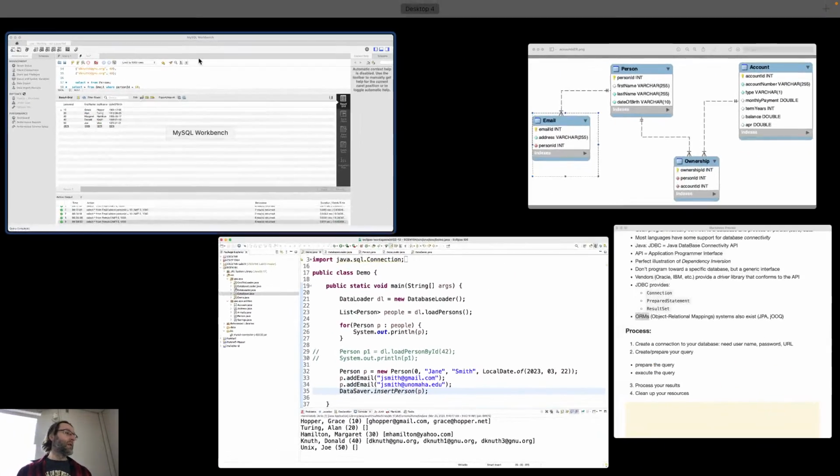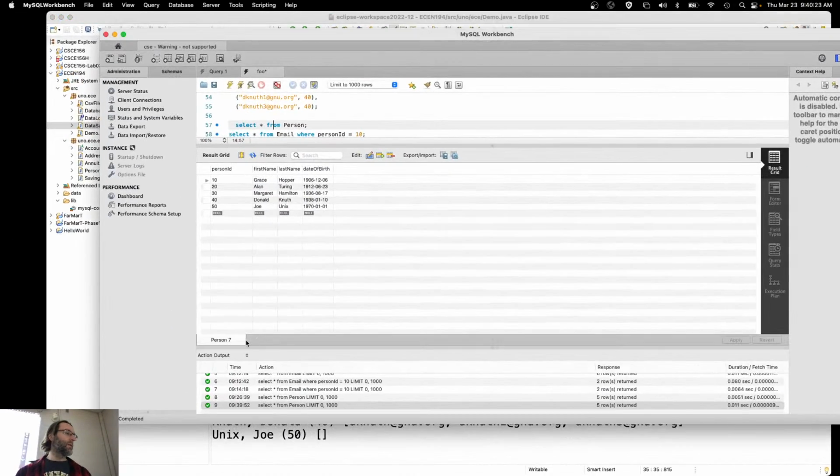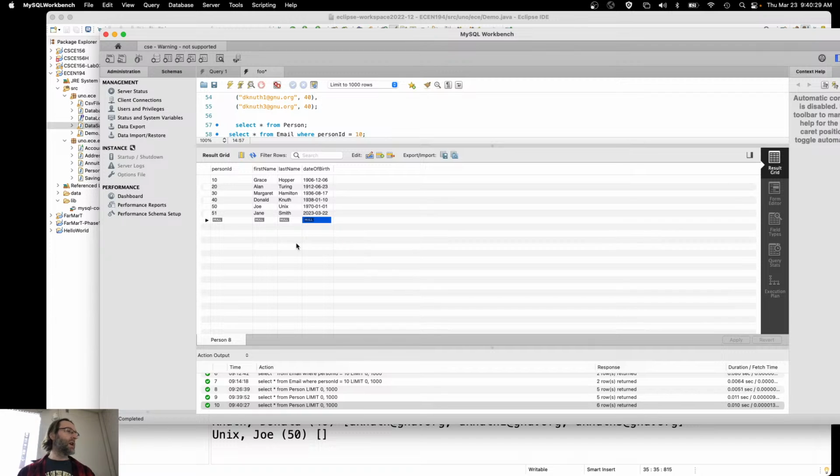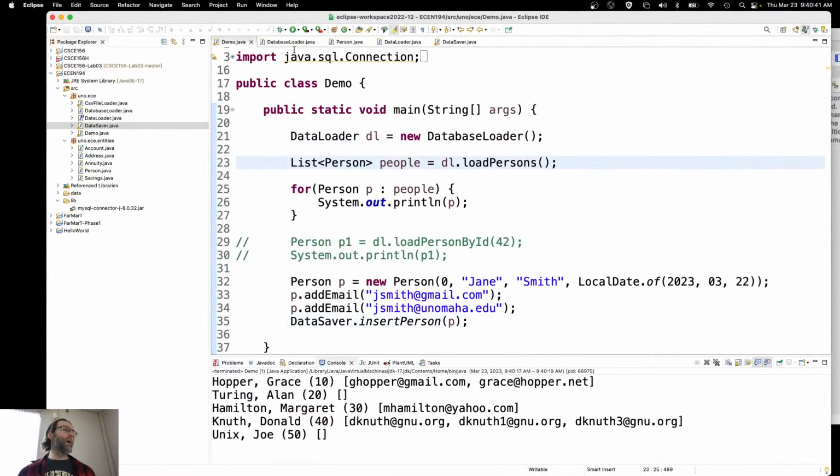There we go. Get rid of this and select everything from person now. We've got Jane Smith in there. You'll note that her person ID was automatically generated to be 51. There's Jane Smith, and she was born yesterday. Okay. What do you think would happen if I ran this again?